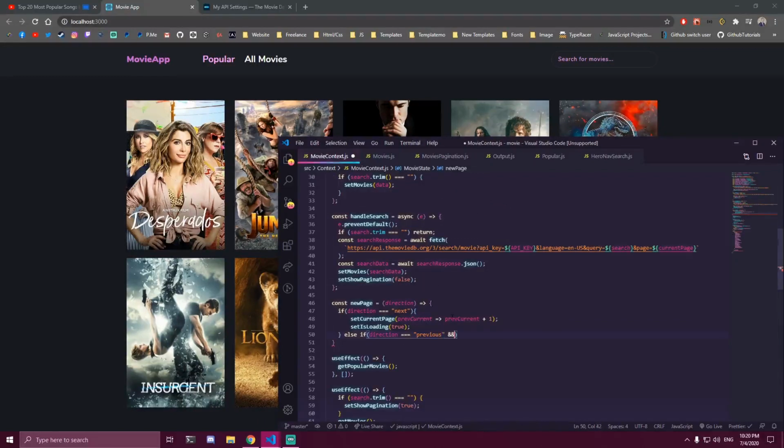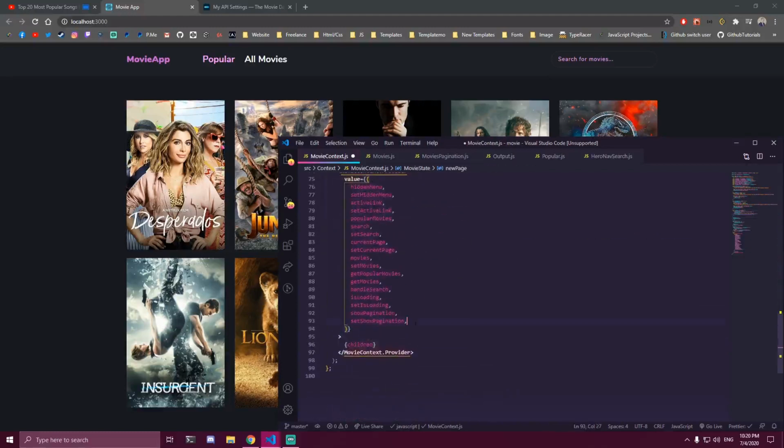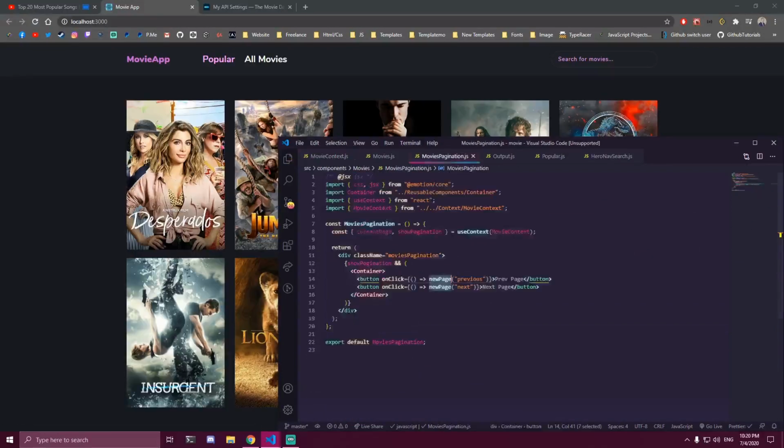And we also want to check if current page is not equal to 1, so if we're not on the first page. And here we want to do the same thing, but instead of plus 1, we want to do minus 1 here. And let's make sure we're sending that new page here, so we can use it on button click. And then here we need to import that, so new page. So that's done for that part.